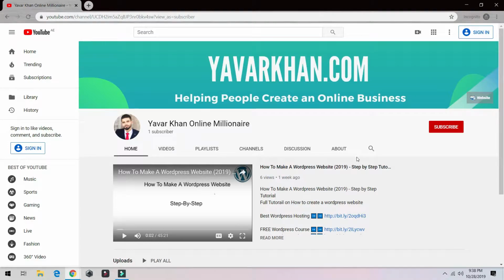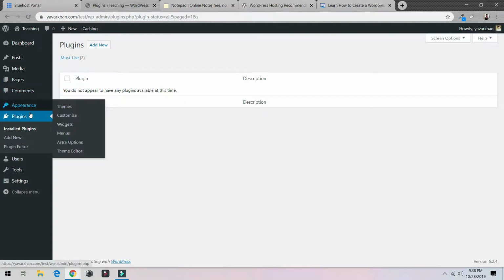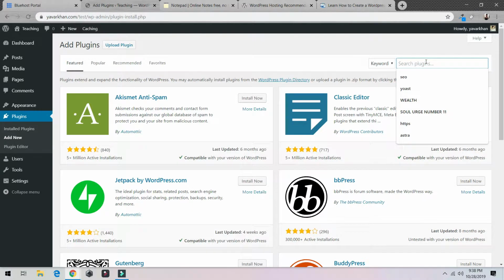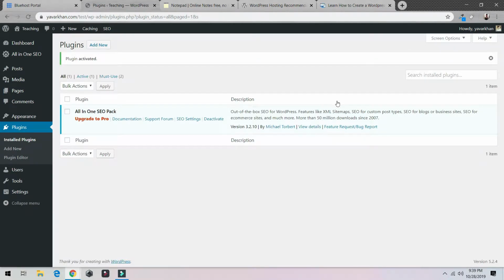So let's get started. Okay, so to install a WordPress plugin, all you have to do is go on plugins, add new. So the third on my list, you just have to type SEO. The third on my list is All in One SEO Pack. So guys, again, all these plugins are easy to install and very easy to set up. I'm not gonna give step by step instructions on how to install this, but I'm just gonna give you an overview. And all these plugins are free, but there's a pro version. There are some features which are only in the pro version.